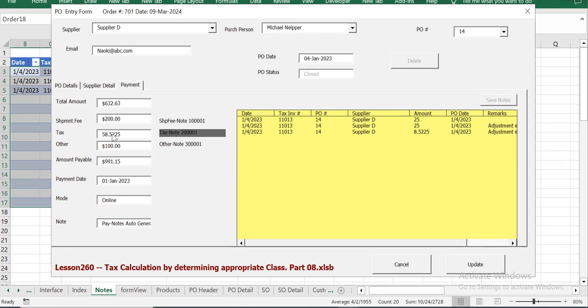Okay, so this is making it self-balancing, right? So that the notes are consistent with the figure that you have in here.